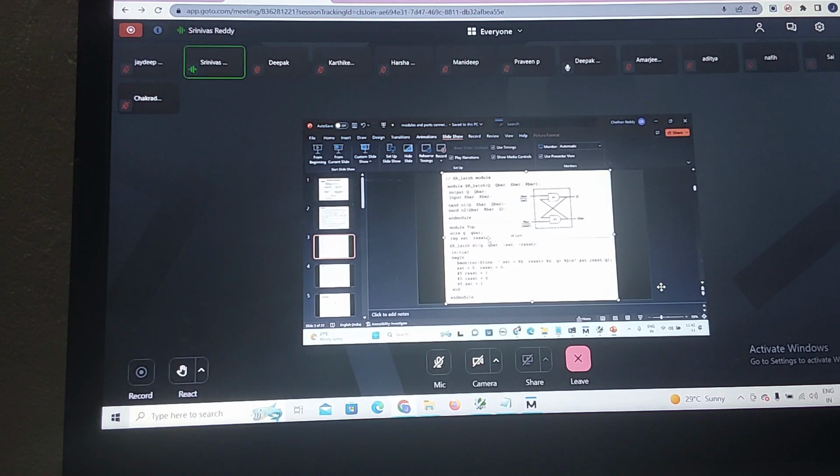Now which one are we following? By order list. Here Q is connected, Q bar is there, S bar is there, R bar is there, and Reset bar is connected. It was all there, but you did not understand. Now what we are doing is initial begin.